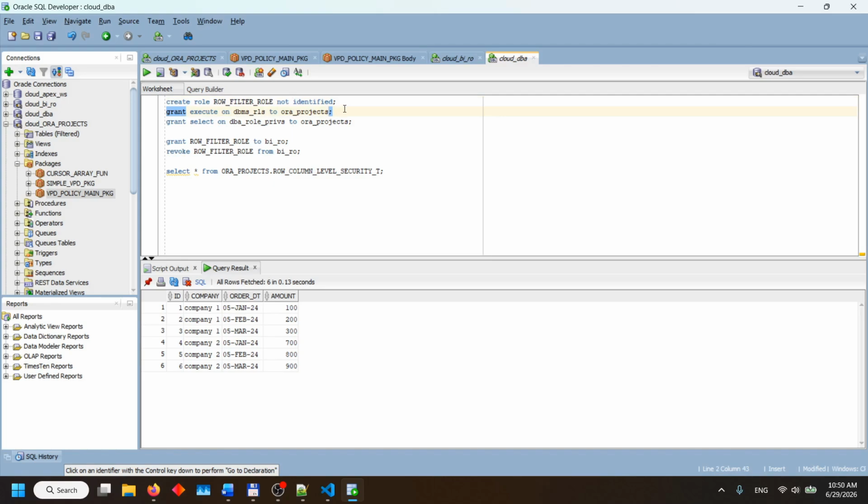Also, the user who will have the VPD package needs a few extra privileges. Execute on the DBMS_RLS package. We can grant it like this. And also a select on the DBA_ROLE_PRIVS, because that is the way the validation in the package will be implemented. Once this is granted, we can create a package with the necessary components.